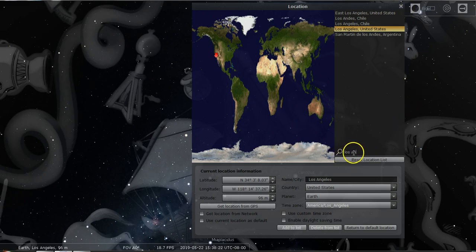If you type your city in here and it is not listed, you have to go to Google and get the coordinates that you will see here and put them in manually. You will put the name of the city, what country it's in, click on the correct time zone that goes with it, and then add it to the list. When you add it to the list, the next time you come, it will be there.